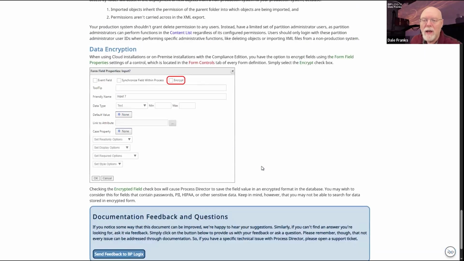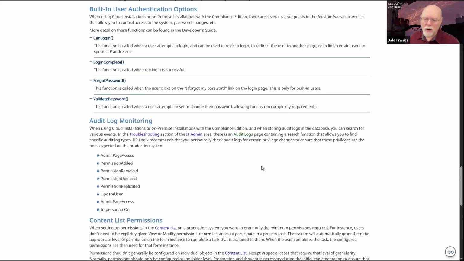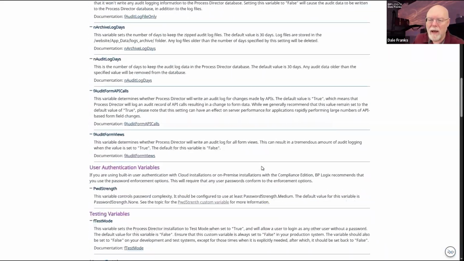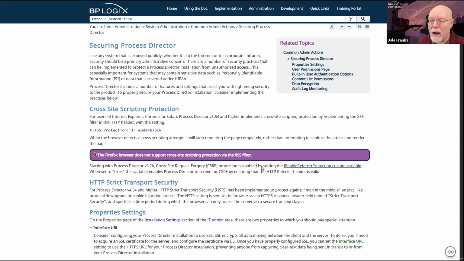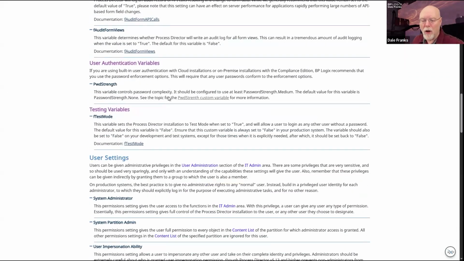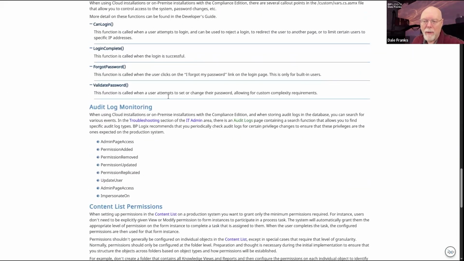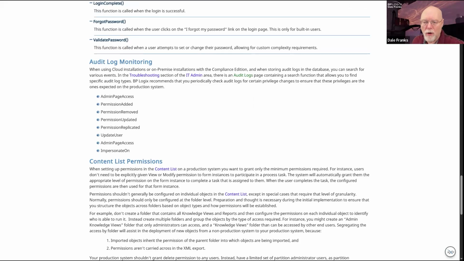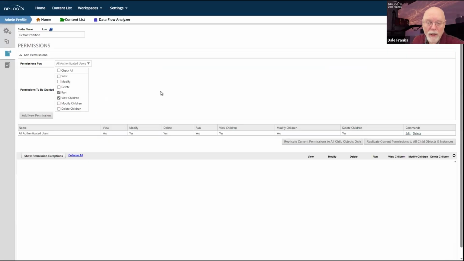So this securing Process Director topic is very useful. Obviously, everything here is optional, and you can make these settings to improve your security as seems prudent to you, but you should know it exists, and we have this fairly long topic about all of the things that you can do for improving security. Many of the things in this topic we'll be talking about today as we go through the IT admin area.